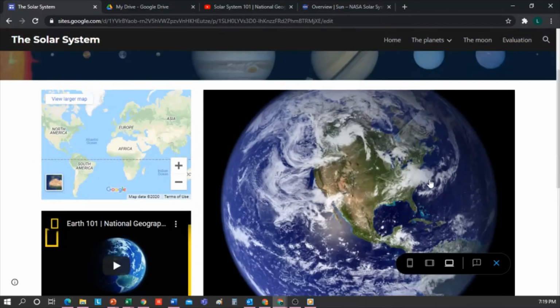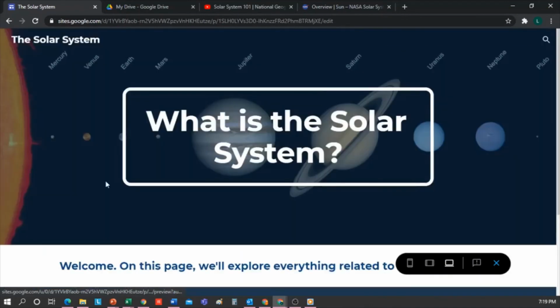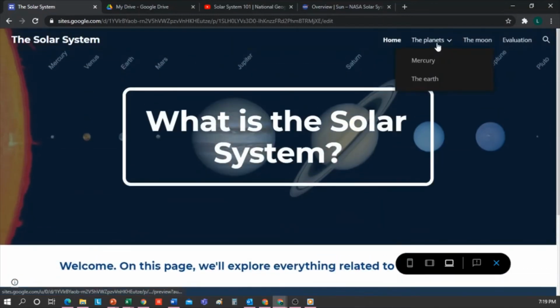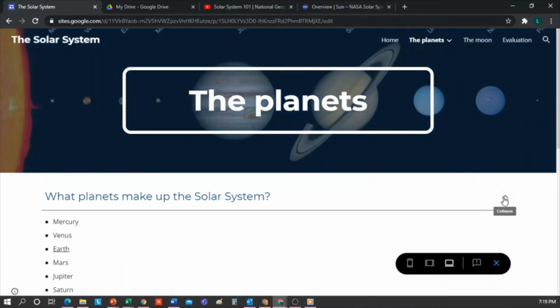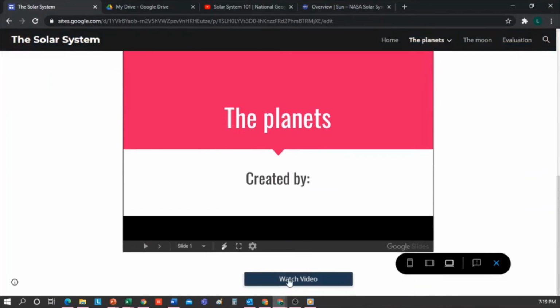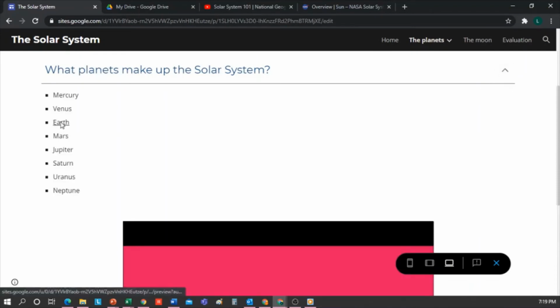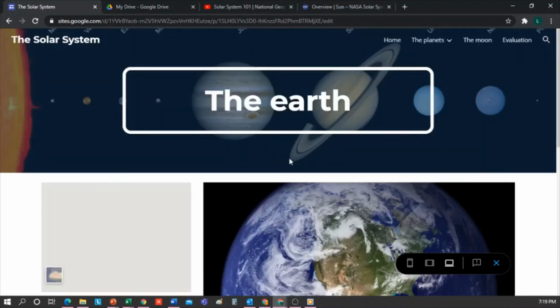So this is the home page. Here, we find the word Sun is underlined because it has a link. Now let's go to the Planets page from the top menu. Here's the collapsible text, the Google Slides, the button that takes me to the video on YouTube, and if I go back to the collapsible text, remember that we linked a subpage to the word Earth, clicking on the Earth, it takes me to the corresponding subpage.